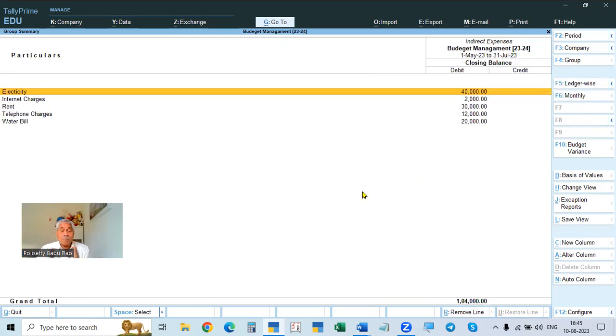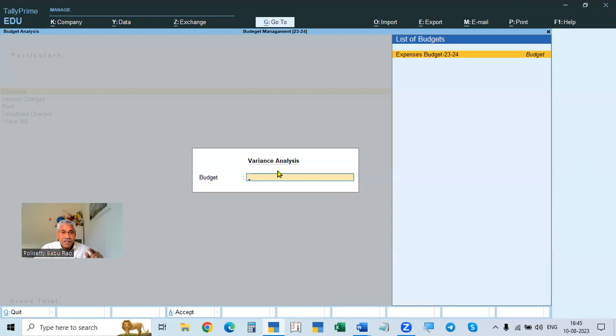Now we will go to budget variance. What is the actual budget? What is the amount paid? What is the variation? That is budget variance. So you can click F10, or click this budget variation, or click F10 on the keyboard. Here you see, the name of the variation we have to click. Which budget variation? This is the name of the budget.